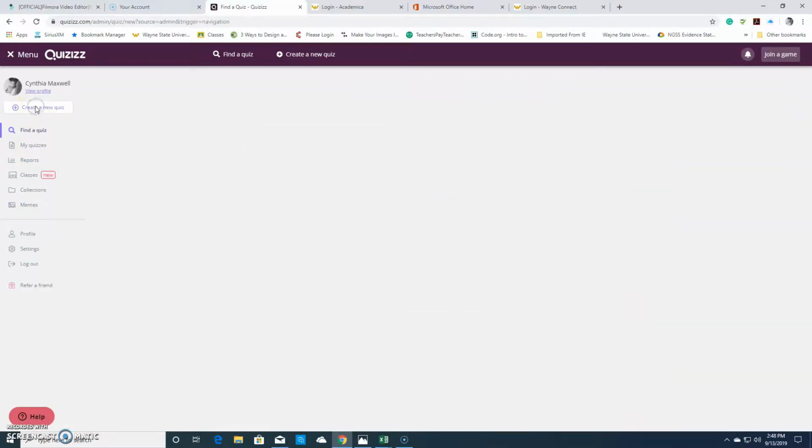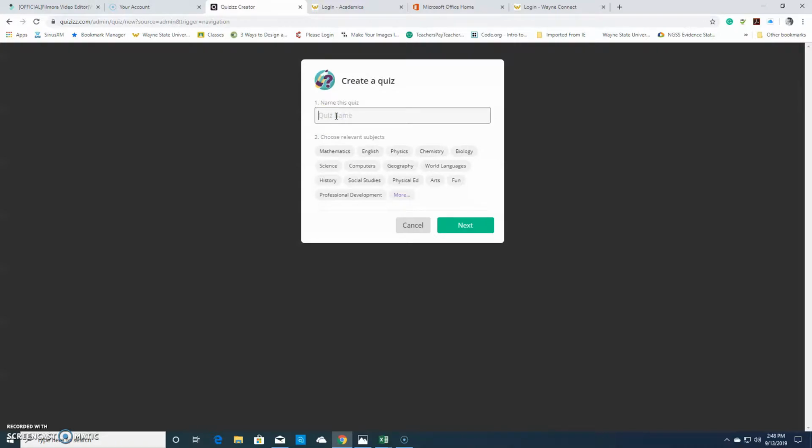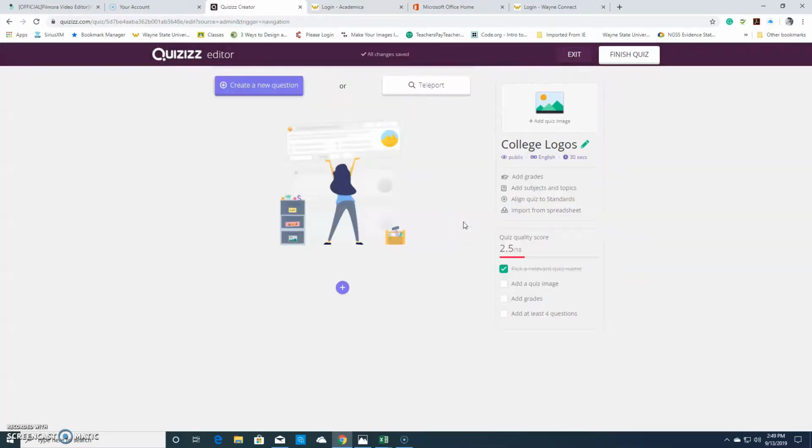So we're going to create a new quiz. And our quiz just for today, we're going to say college logos. This is just one for fun, just to get you started if you want to do one with kids. I'm going to use next here, and then I'm at this quizizz editorial page. This page shows us how to create a question or teleport a question from quizzes that quizizz already has in their large library. So first I'll create a question.